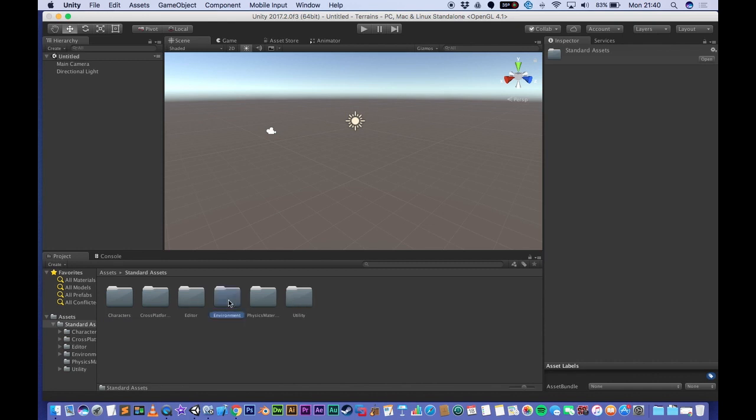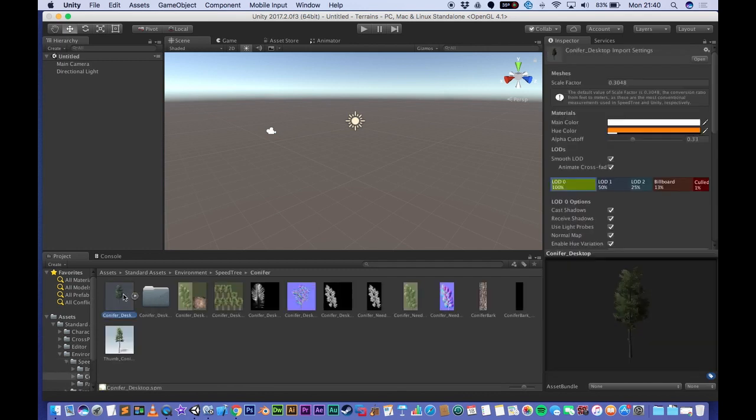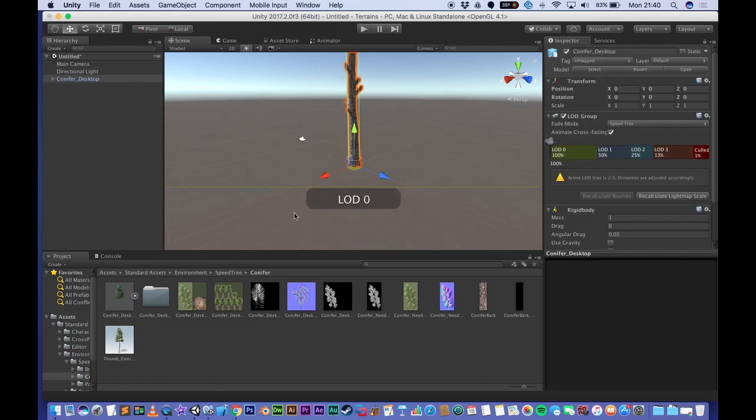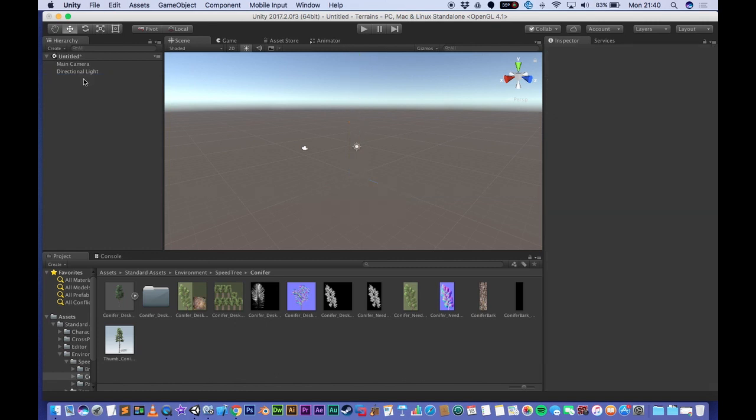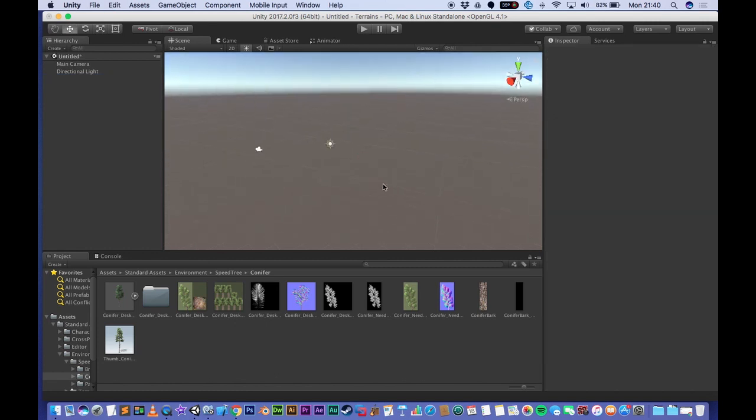Okay, so now we've got a bunch of environmental toolkits as well. And we've got trees, look, we've got conifer trees. Here's a conifer tree. I'll just drag you out for a second. There we go. Here's a massive conifer tree. Cool, right, we don't need you yet. Let's just get rid of that for a second. Right, okay, so what are we going to do first?